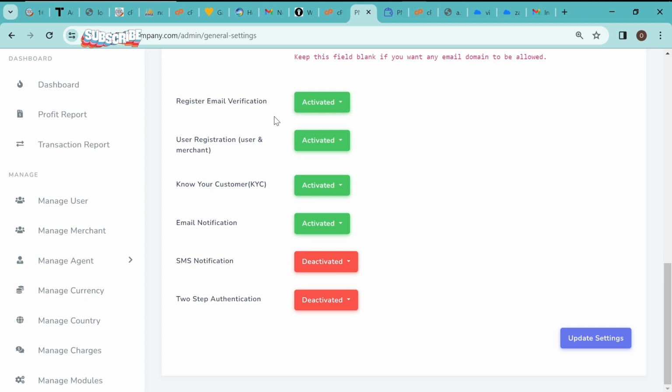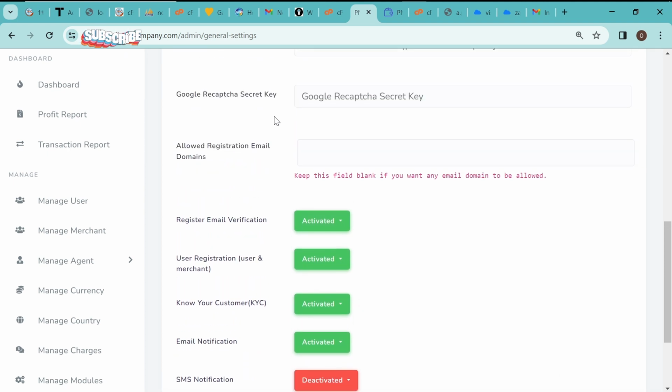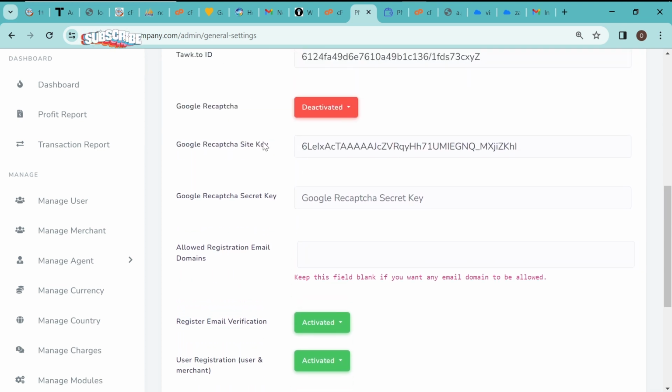Allow registrant. Okay, let's see this. Allow just by email domain. Allow registration email domain. Okay, those ones are extra. So for the site recaptcha, you can also set the recaptcha key.